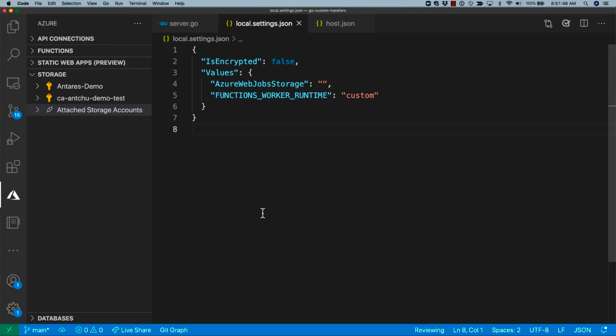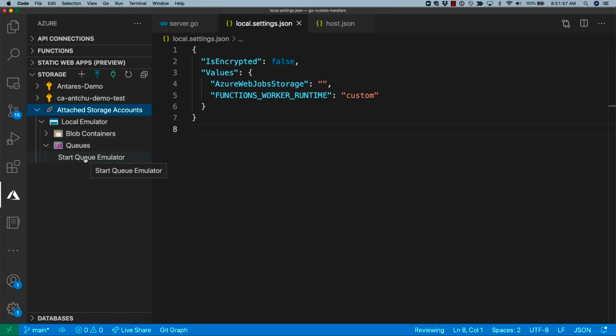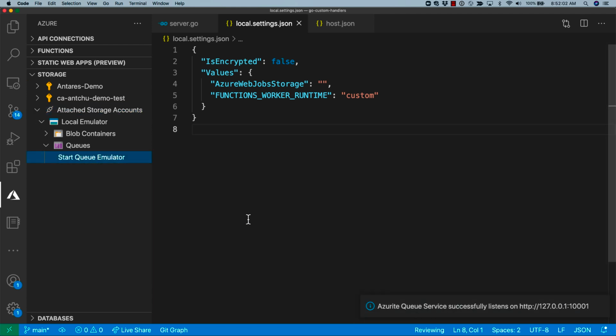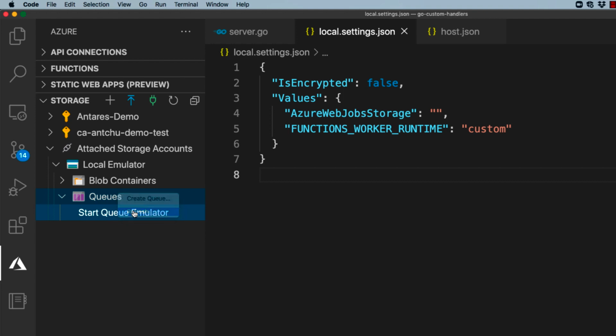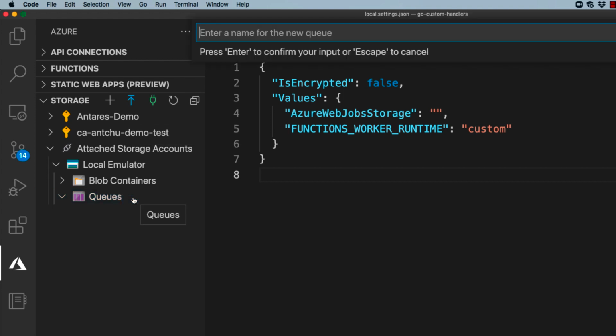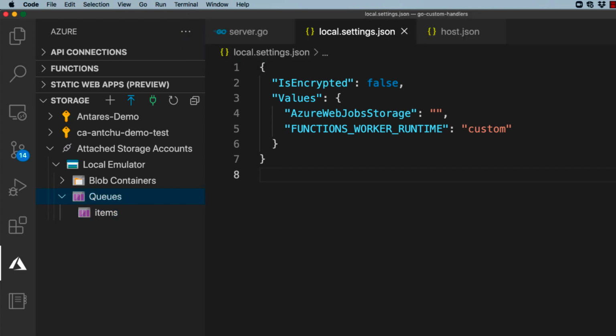All right, so we actually forgot one thing, which is to configure our function app to listen to a queue. Let's do that now. When running locally, we can use a storage emulator that emulates queues locally on our machine, so we don't have to connect to anything in the cloud. In Visual Studio Code, we can install the storage extension as well as the Azure extension, and then we can start the emulator from within our extension. Once that's done, we can create a queue named items.